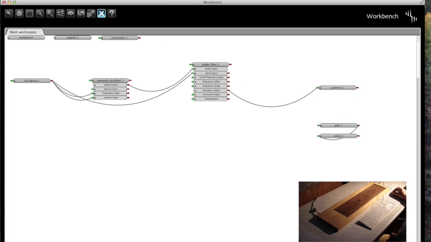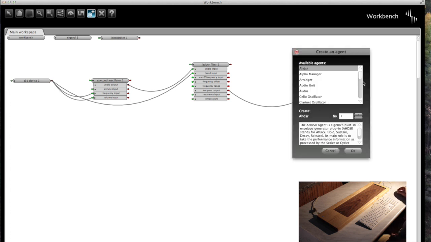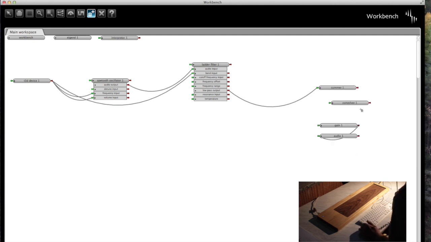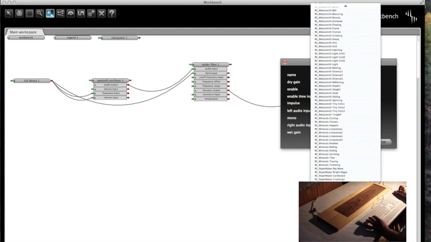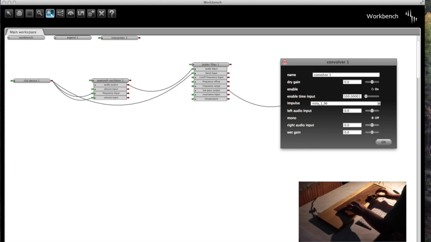Now, in previous videos, I've shown you can add audio units, and I will go into that again later because we can get very creative with audio units. But in this case, I'm actually going to select the convolver agent, which is a convolution reverb that's native to EigenD, and just show how we can use this. And I like convolvers because they're quite flexible, should we say.